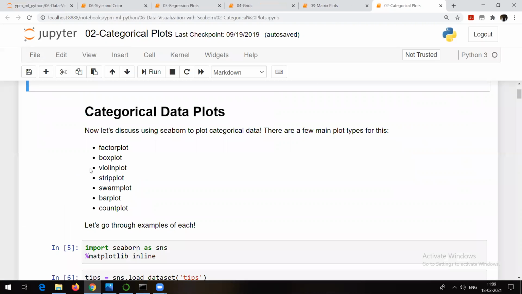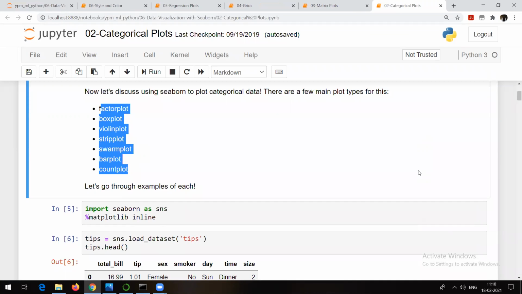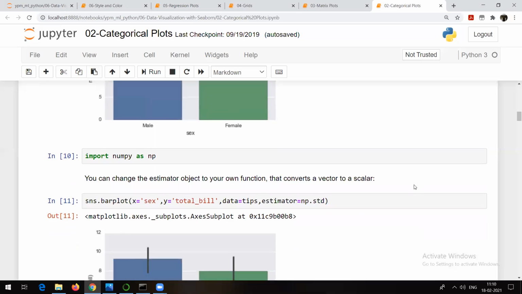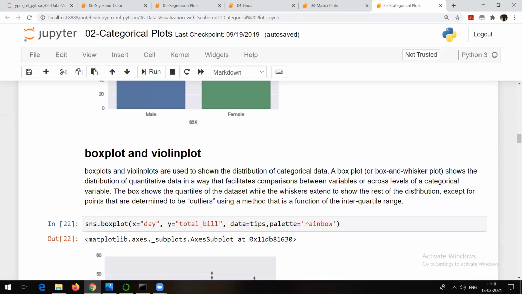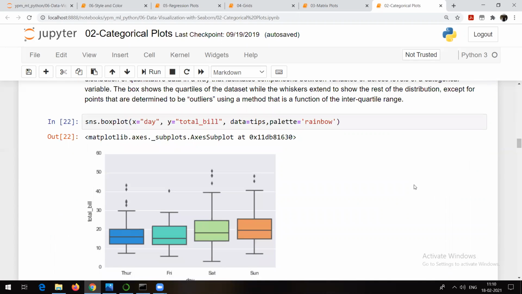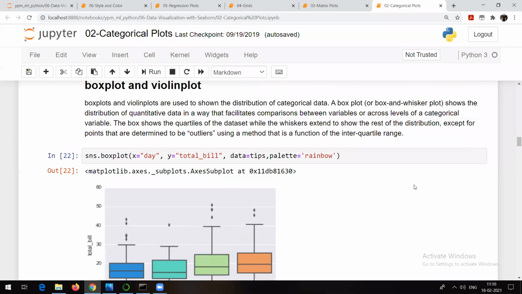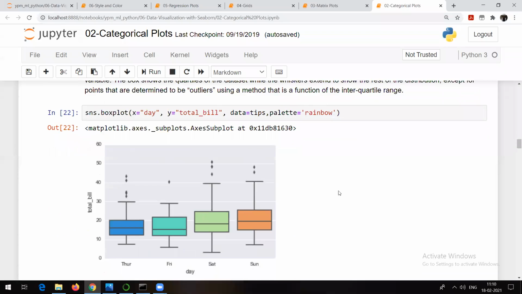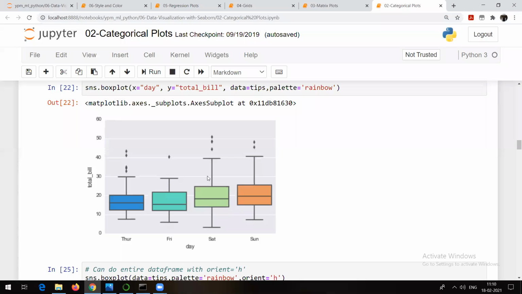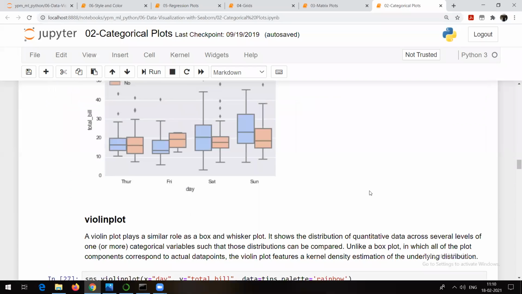After that, we talked about categorical plots. In case of categorical plots, we have talked about factor plot, box plot, violin plot, split plot, swarm plot, bar plot, and count plot. I have given various examples for all these types of plots. We have talked about the reason behind why to make use of these plots. Box plot, I told you, is something important, and we have discussed it in detail.